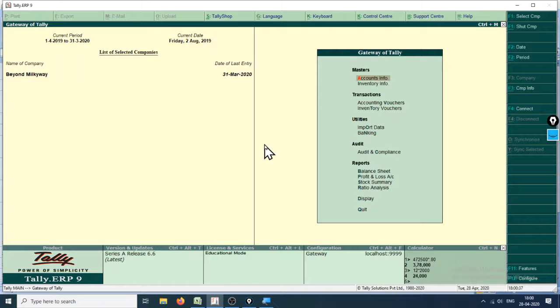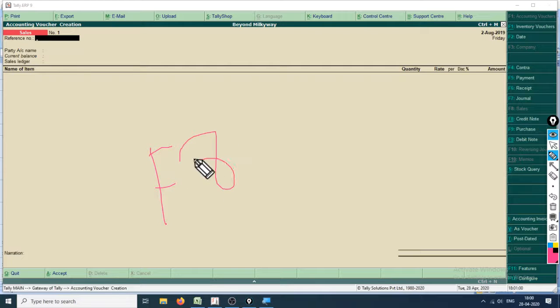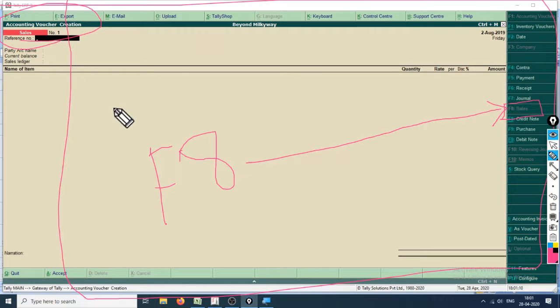Click on accounting vouchers, or you can just press the hotkey, that is V, V for vouchers. Now right here you have to click on F8, that is for sales. As I have already opened the F8 window right here, it is not asking me. If you don't have it, you can open it by F8. It will prompt you with the F8 sales window.